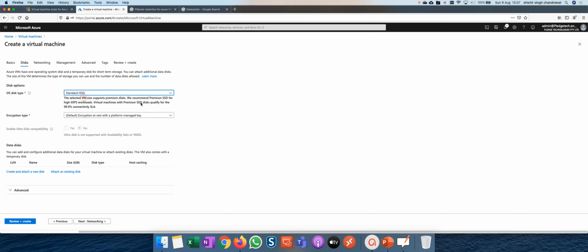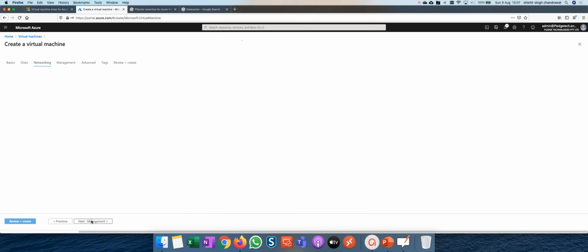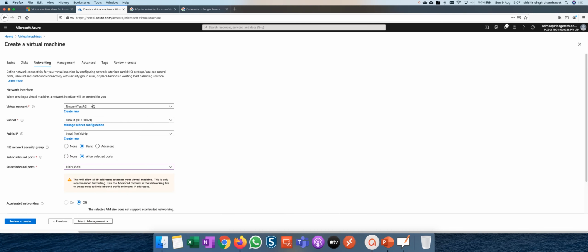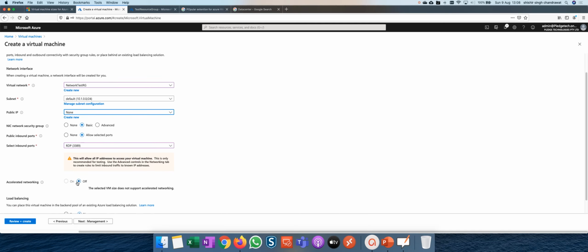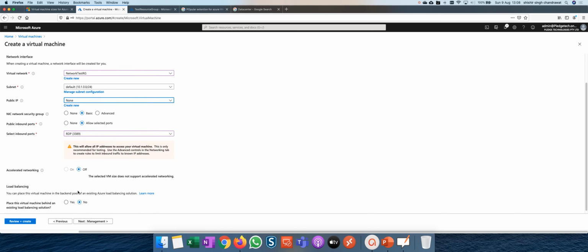Disk, I will say standard, and networking. So virtual network is network test RG, and this is the IP which we are getting. Public IP, we are going to say none, and I'll tell you why. NIC network security group basic, public inbound port 3389, accelerated networking off, and load balancing yes.